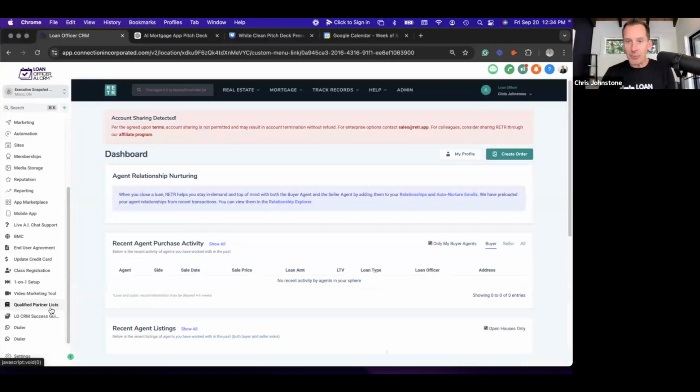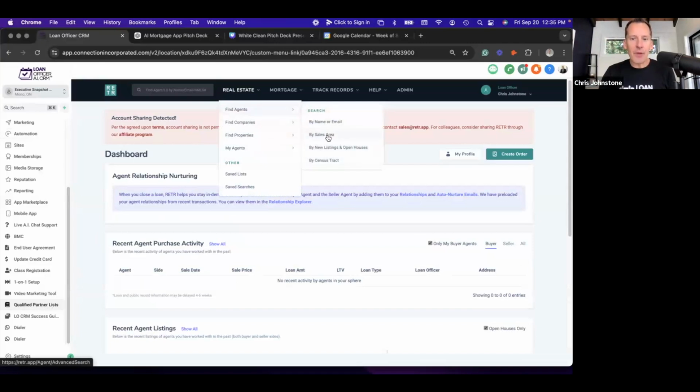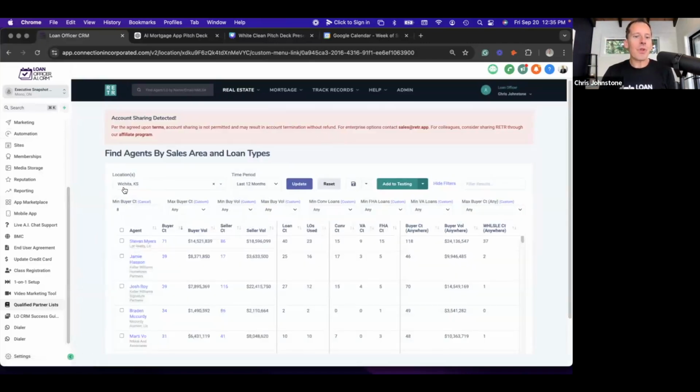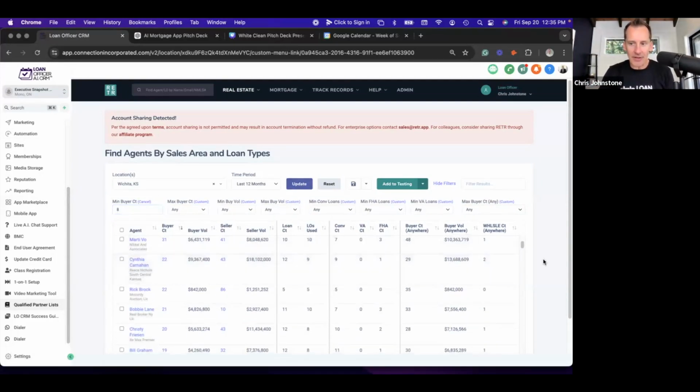This is our partnership with Redder, which is where we get the real estate agent data. So I come in here, I click on find agents, buy sales area. My last search that I did was in Wichita. In the last 12 months, I only want real estate agents that have done a minimum of 8 buy-side transactions. That's what we consider to be a qualified agent. So anybody that's done 8 or more buy-side transactions. I click this update button and the list comes up down here.